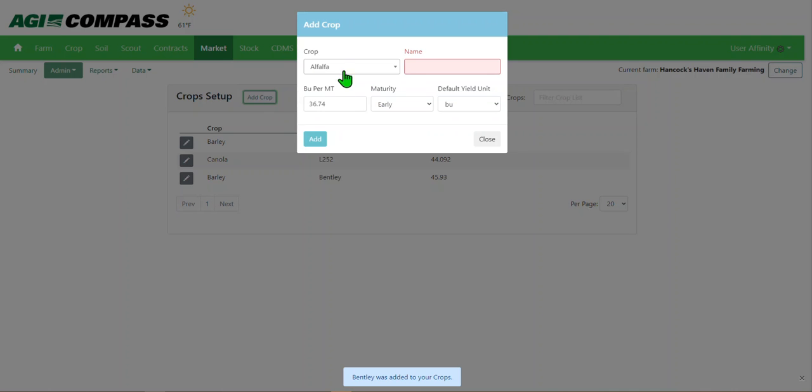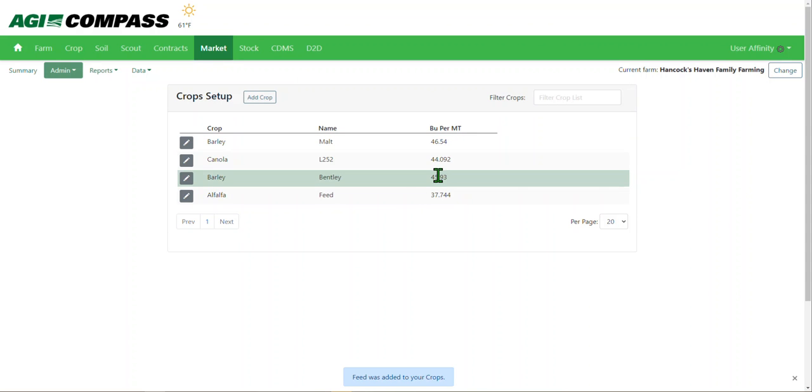Let's add one more crop, and for this one, we're actually going to change that default bushel to metric tons. Alfalfa, and we're just going to call this feed for quick purposes. And this one harvests a little heavier, so it's not 36.7, it's actually 37.7. This will affect the math when we move forward, but we've added it.